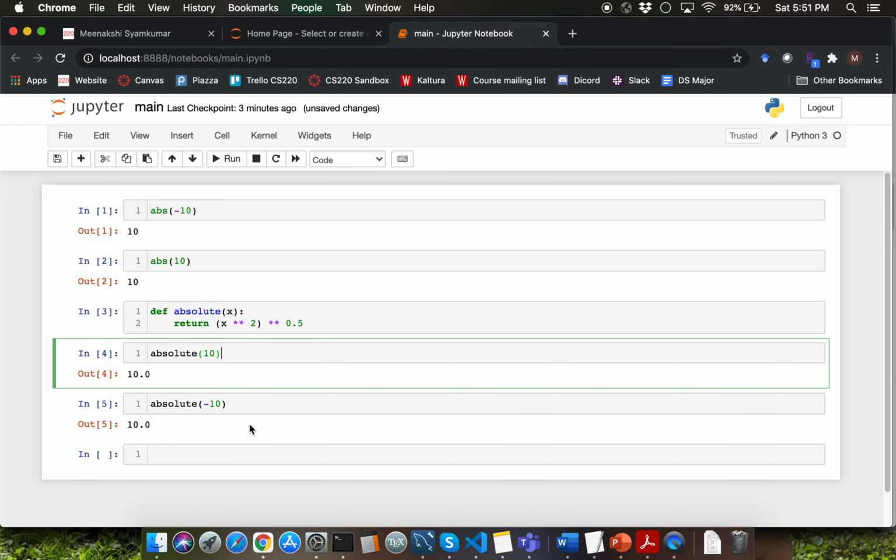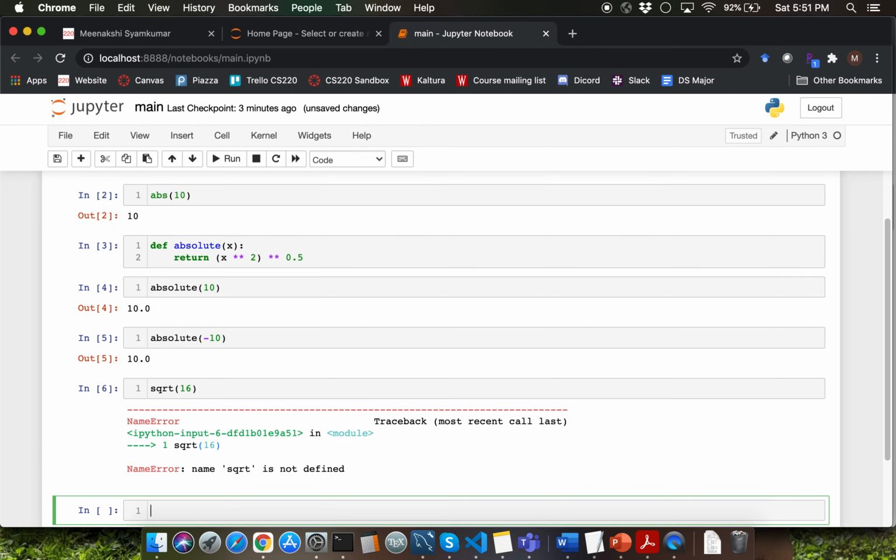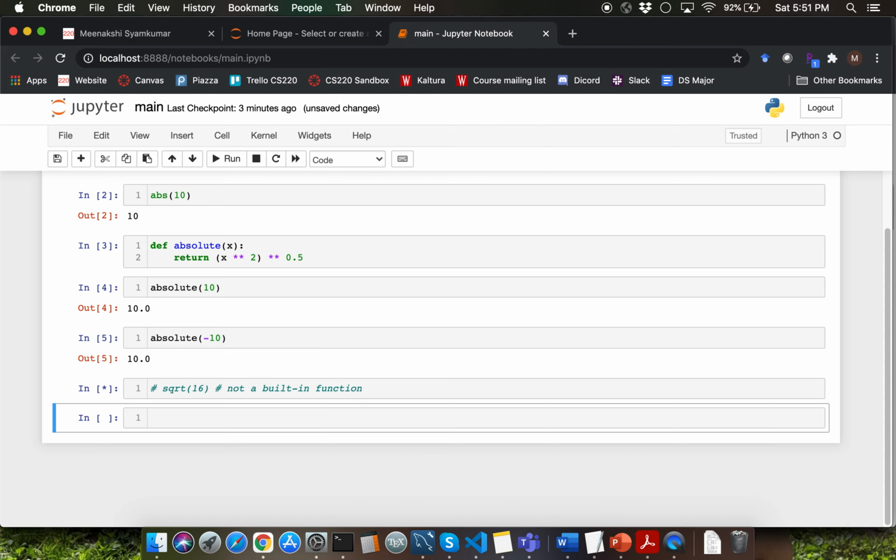Next, we are going to move on to square root function. Let's try sqrt of 16. That did not work, correct? This wouldn't work because square root is not a built-in function. So I'm going to just type in not a built-in function. And let me show you how you can use the square root function.